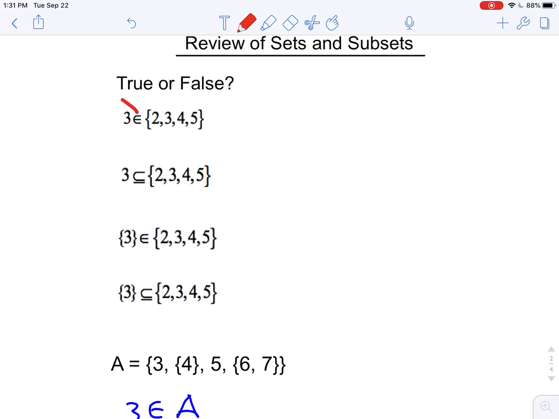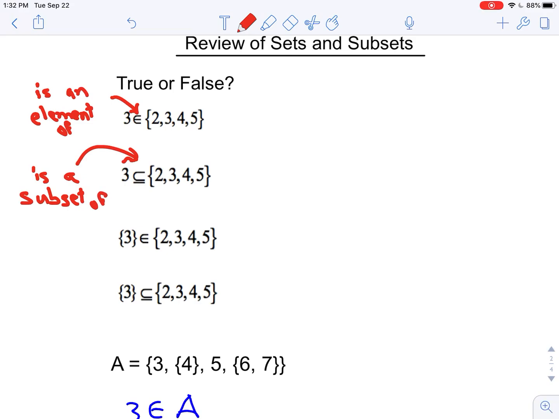Okay, now just to quickly additionally review sets and subsets, when we're writing these questions here, it's important we understand the difference between these two symbols. This means is an element of. You should know that by now, of course, but just in case. And this is a subset of. Okay, so in this case, I'm going to say true.